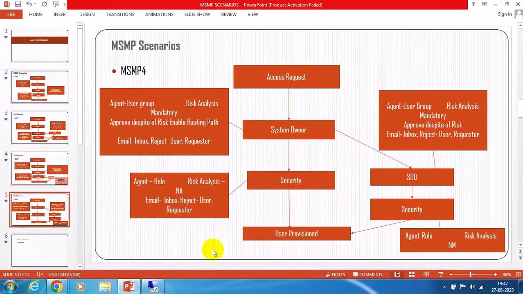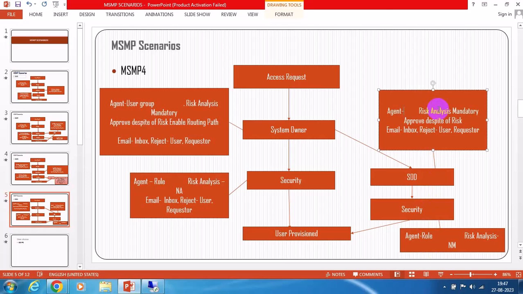So first, the system owner has to create a custom agent with respect to user group. I think we have created it, but I'll check. SOD, probably this is also user group. Security is a role. Okay, I will change SOD, maybe direct mapped users are role. We'll check. We'll try the role scenario to identify the approvers.